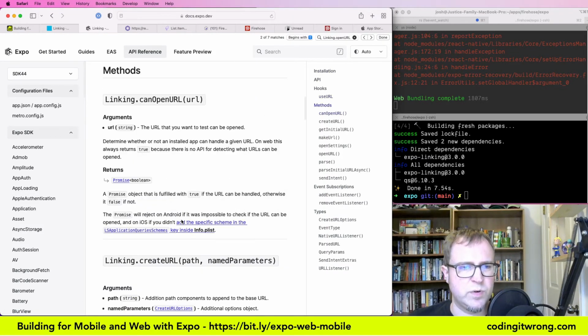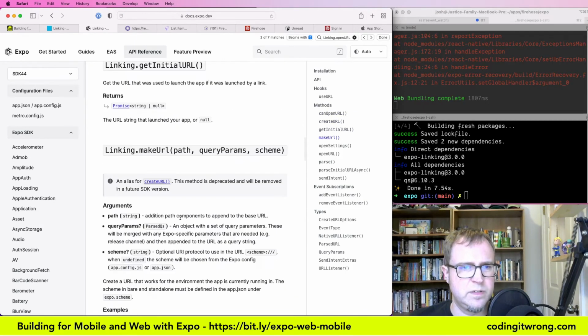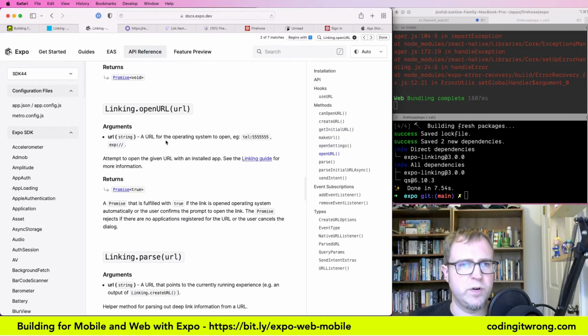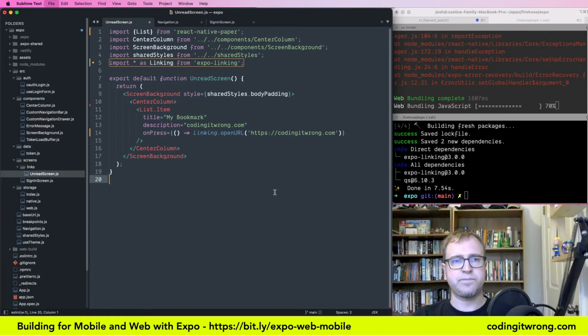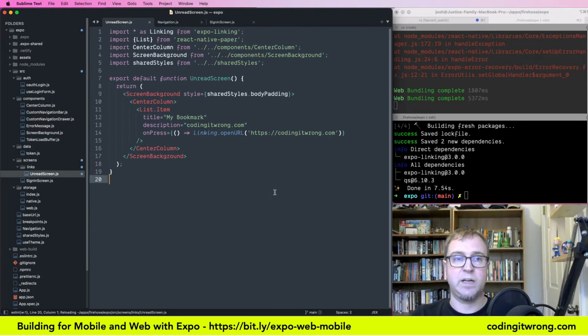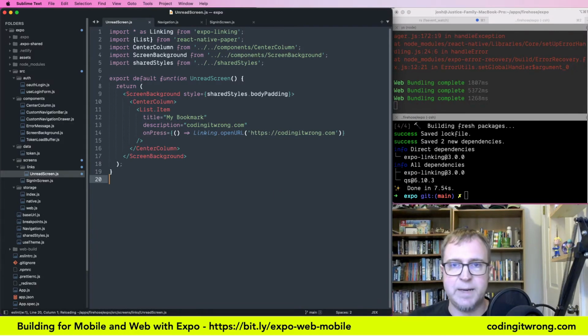Linking use URL. Open URL. Yeah, so we want to say linking.openURL. That is good. So go to my website. We have some duplication here and here, but that's okay because this is hard coded. Once we actually have full data coming back, we'll be able to remove that duplication at that time.